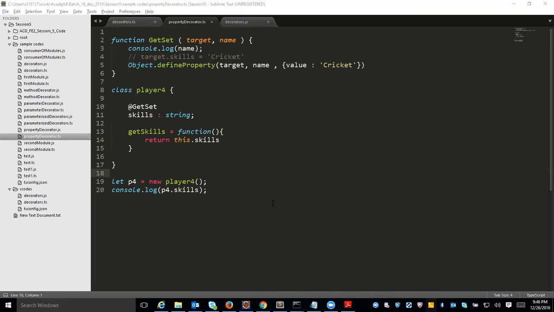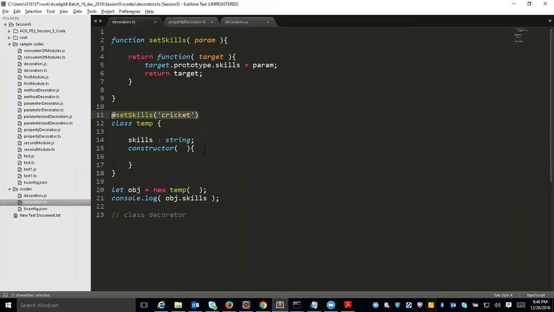Who passes the target as parameter? What is this question? It is by default: when you use this syntax, at the rate set skills, it becomes an annotation or a decorator. Internally TypeScript knows that it is a decorator now. Previously, it was getting passed to set skills. Now it is getting passed to the function which is returned by set skills. That's its internal syntax only.